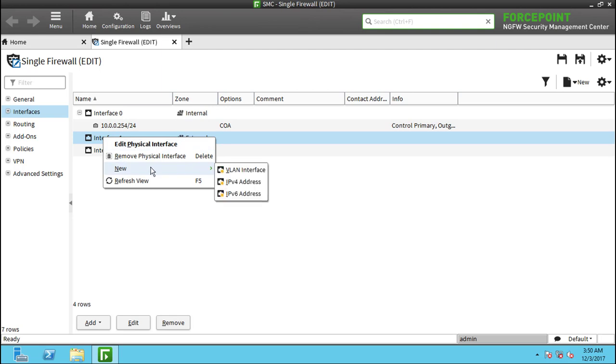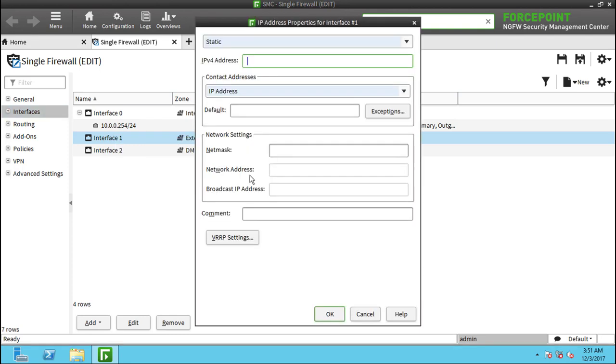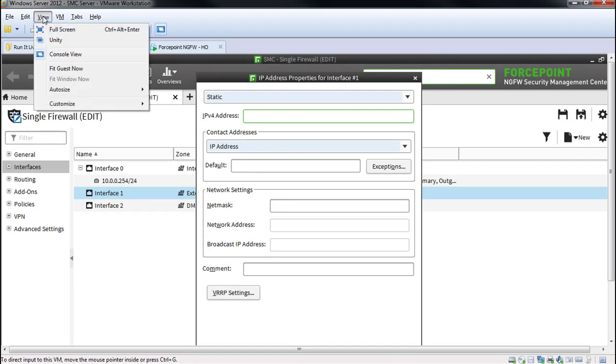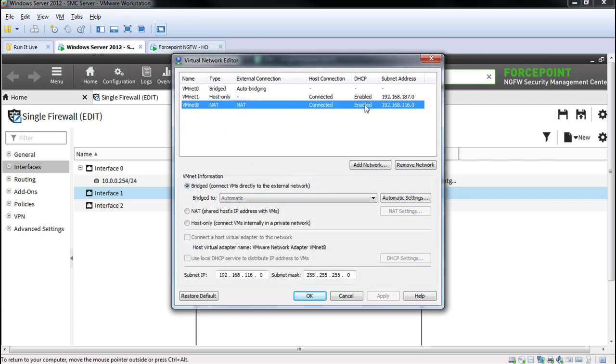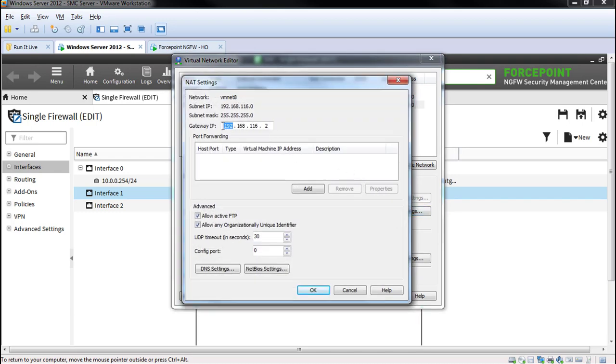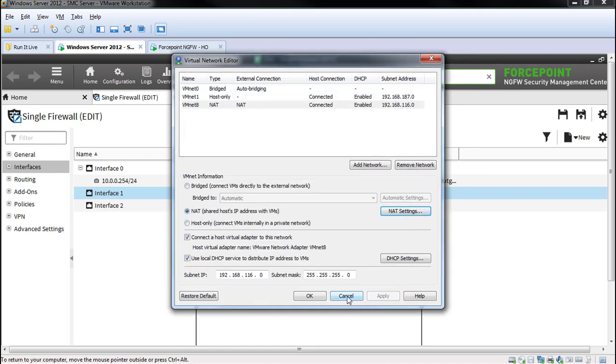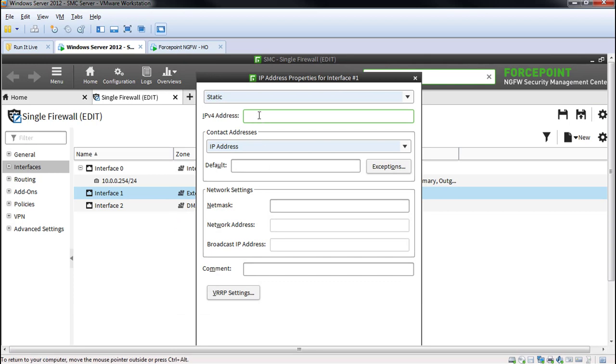Interface 1, now we need to assign an IP address. Now to know exactly which IP address we'll be assigning here, it depends on the VMware workstation. We will go to the Edit, Virtual Network. Now select the NAT interface, which is NAT 8, and it is 192.168.116 subnet. So we'll select 192.168.116.100 for example, with the default subnet mask.